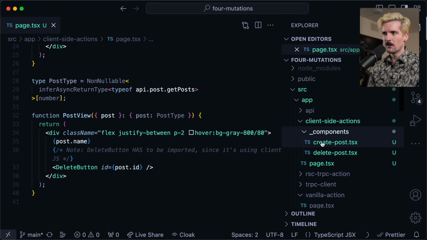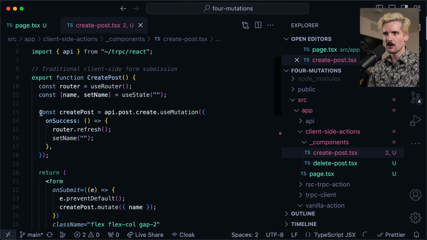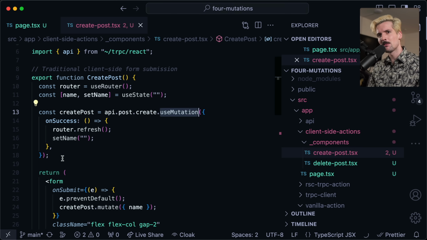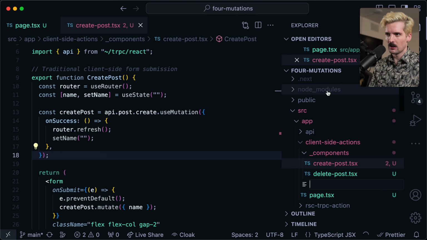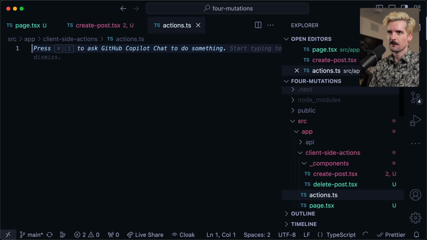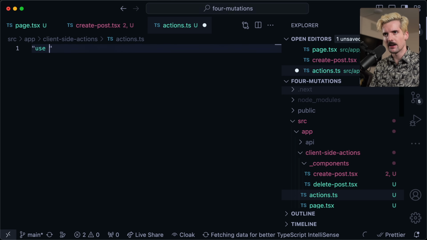Right now, in components, we have create post, which uses the use mutation from tRPC, which means we have to use the React query. We have to do all of this here. What if I told you we can still do this on client side with client side code while getting most of the benefits of server actions, and that it's actually one of the default behaviors of server actions? We're going to make a new file here called actions.ts. Very importantly, we're going to mark the file as use server.